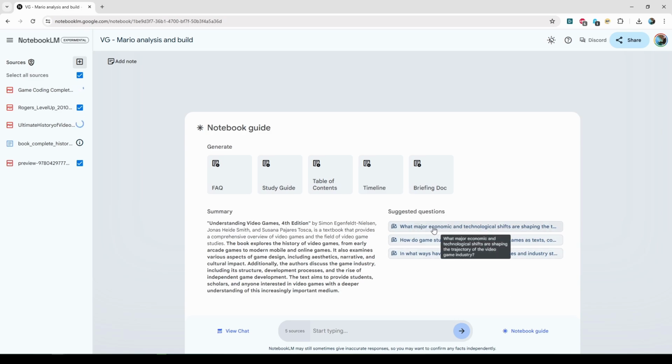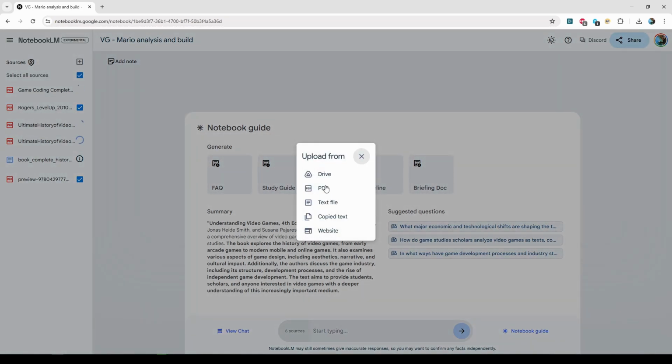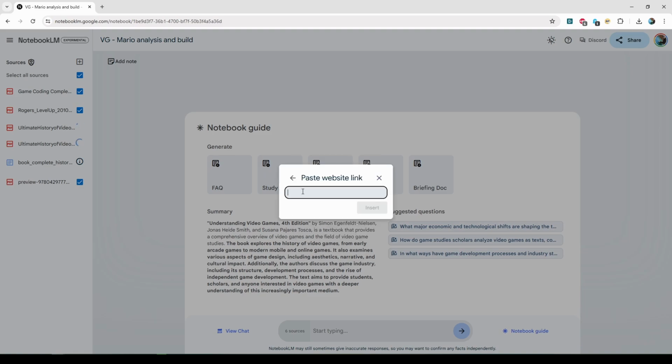What are the major economic and technological shifts? So it's really about understanding video games, and after that getting information about specific video games. As I said, I can add a drive, a PDF file, a text file. I can also provide some compiled text, but also a website. In my case, I will look at Wikipedia.